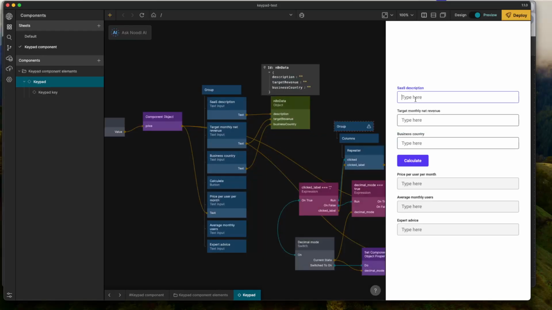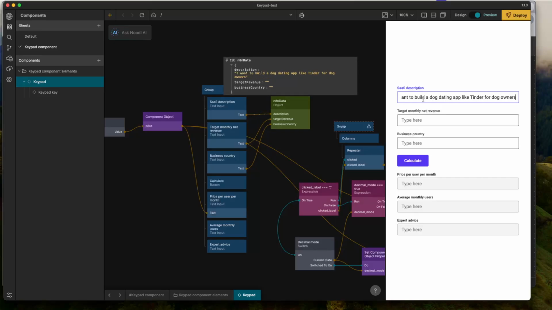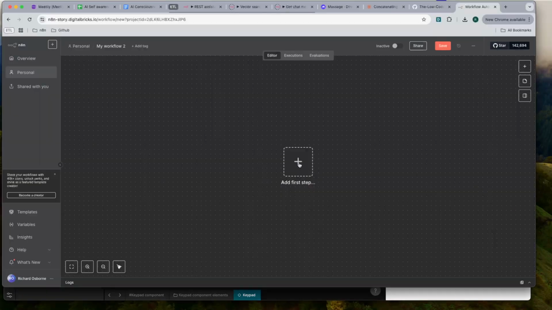And if I type stuff into it, I want to build a dog dating app like Tinder for dog owners. Our target monthly revenue is $1,000 a month, and I'm in France, so I don't know why I want dollars, but whatever. I guess probably mostly American people will want an app where dogs can date each other. That's not going to work in France, just because. Okay, so we want to send this somewhere. At the moment, it's entirely stuck in here, so let's send it out to n8n.